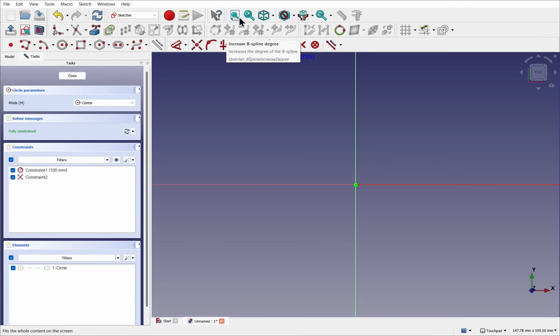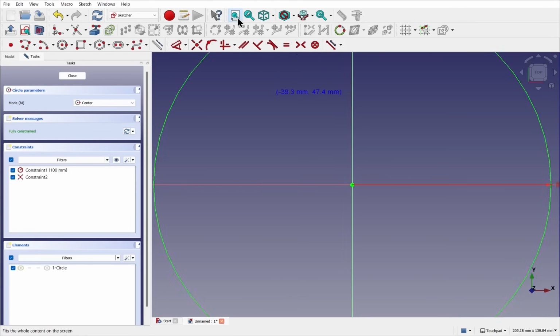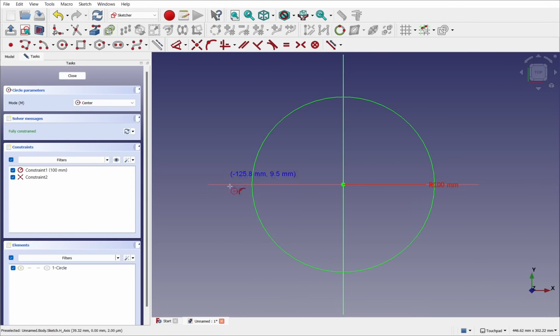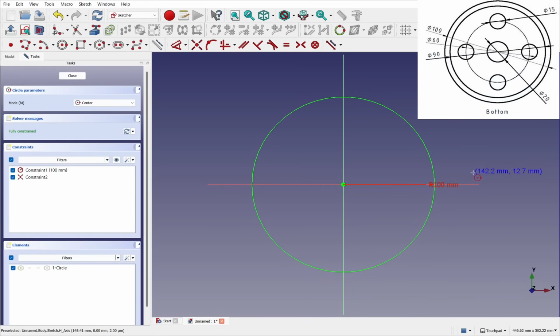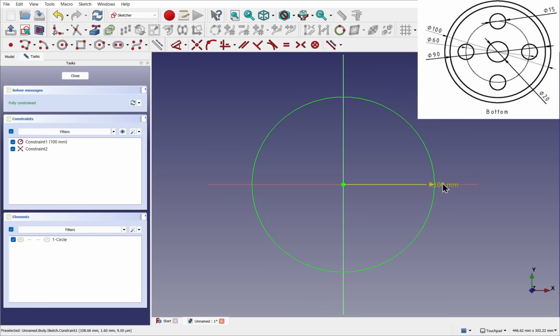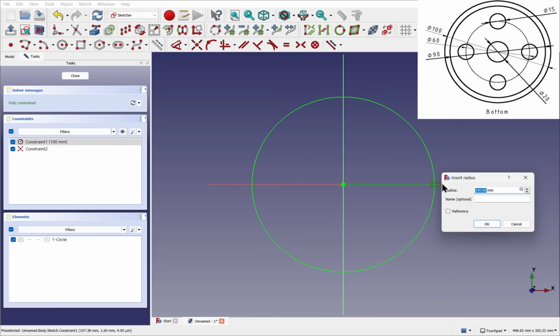If I come up and click on this fit all, this fits all of the sketch to the screen. So you can see that the radius has gone out to 100 millimeters. Now we actually want the diameter, not the radius. So if I hit escape, we can edit this. We can double click on this constraint. Rather than typing 100 millimeters for the radius, let's type in 50.